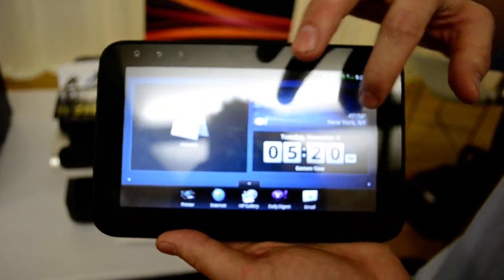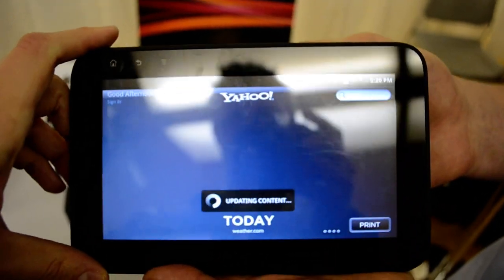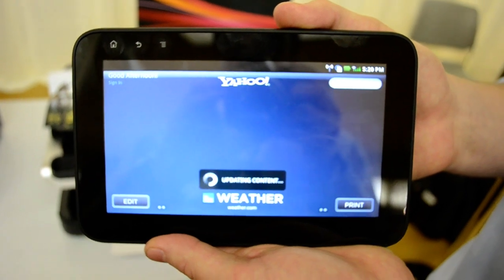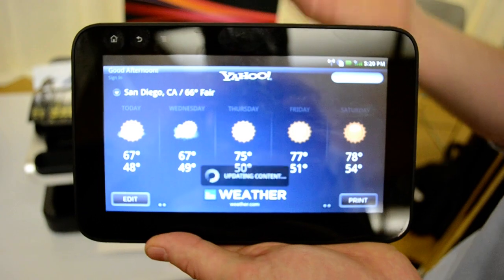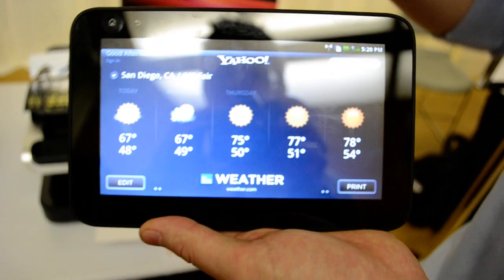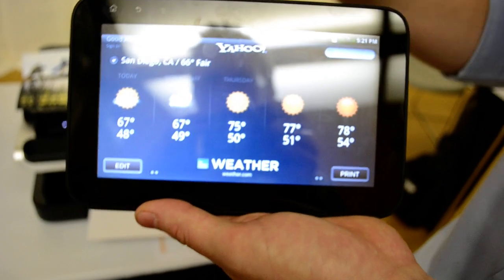So, it's all touchscreen based. Like, you can go through the Yahoo weather right here. It'll bring up exactly what the content is for today. San Diego, California, because that's what it's defaulted at. That's where it came from. You can also find, because Yahoo's one of our partners, we have the news, weather, stocks, sports, all that content.